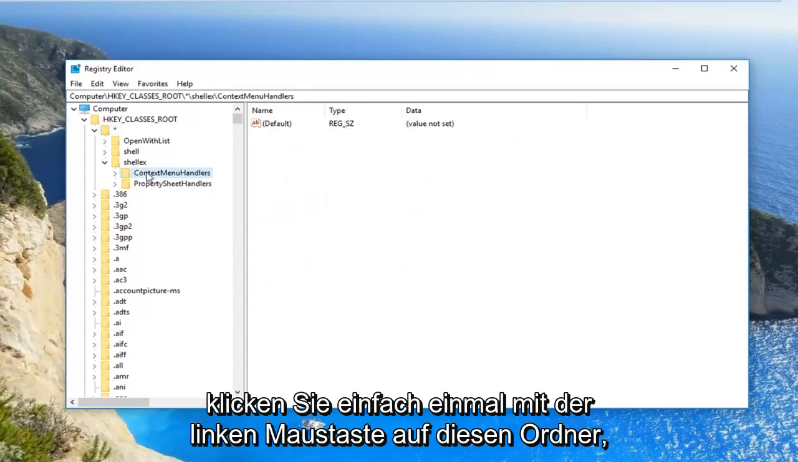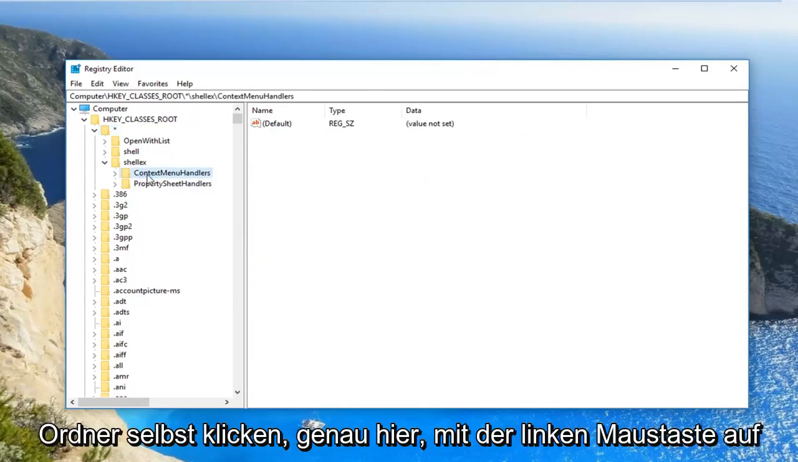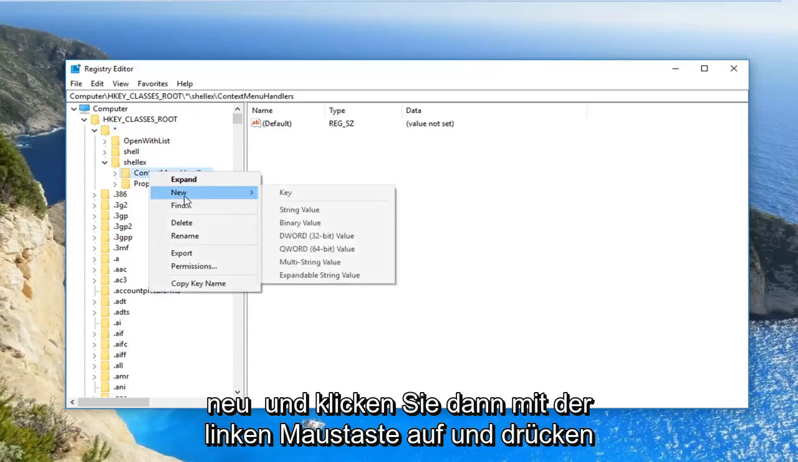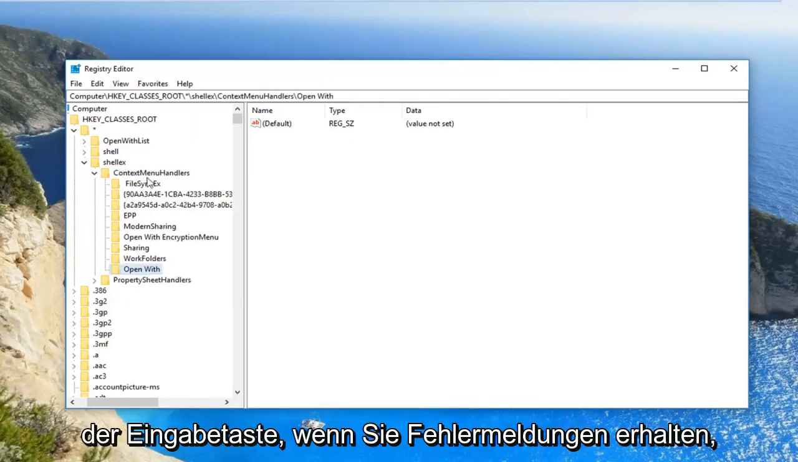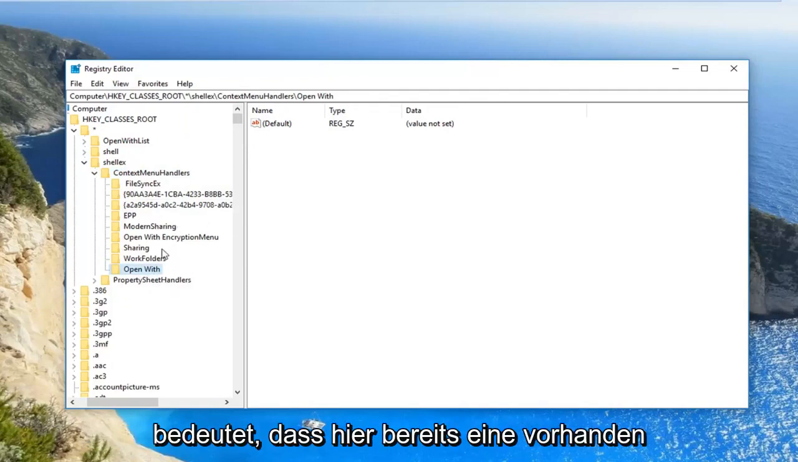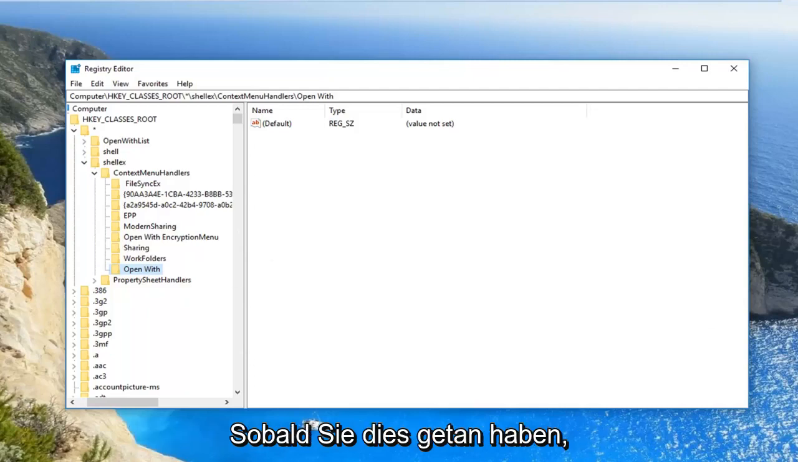So just left click on this folder one time. Now you want to right click on the folder itself right here. Left click on new and then left click on key. And now in this new key you want to name it Open With. Hit enter. If you get any errors saying there's a duplicate, that means that there's already one in here, so that means you should not create it again.